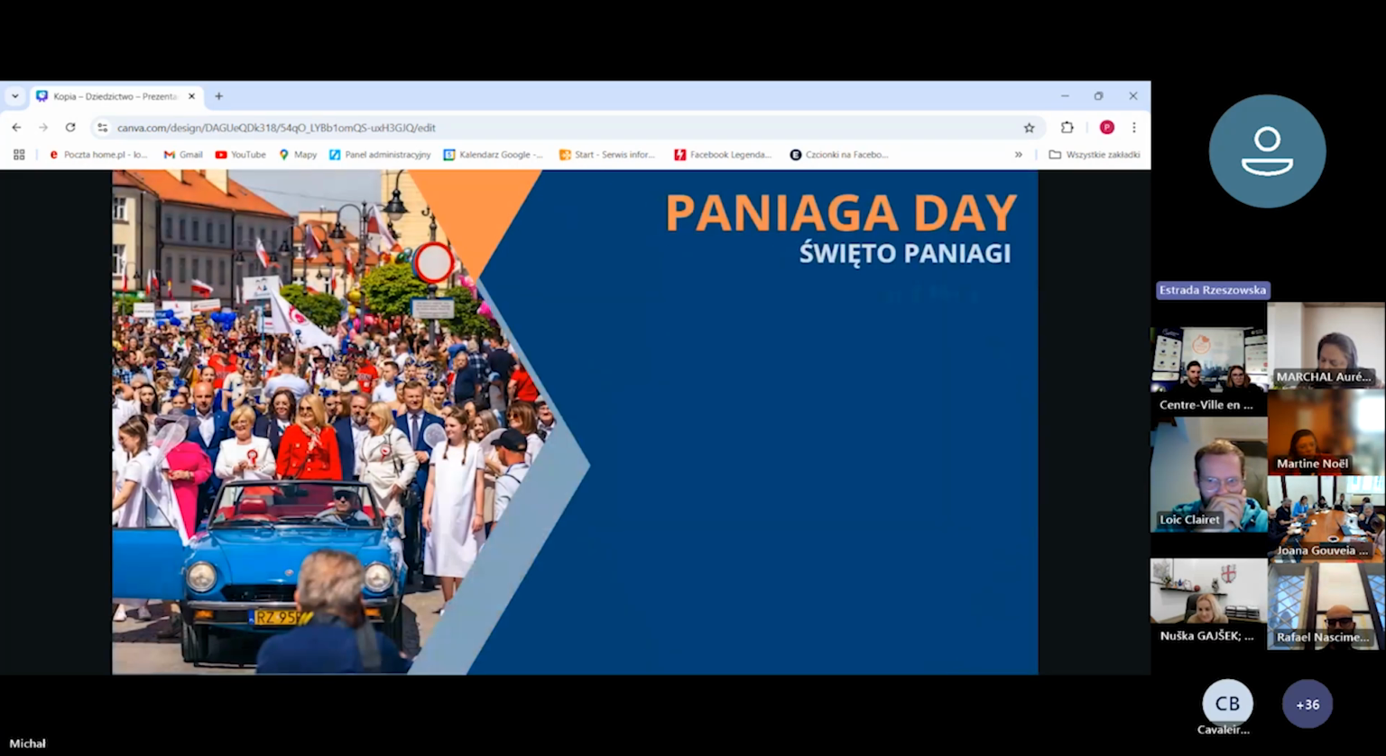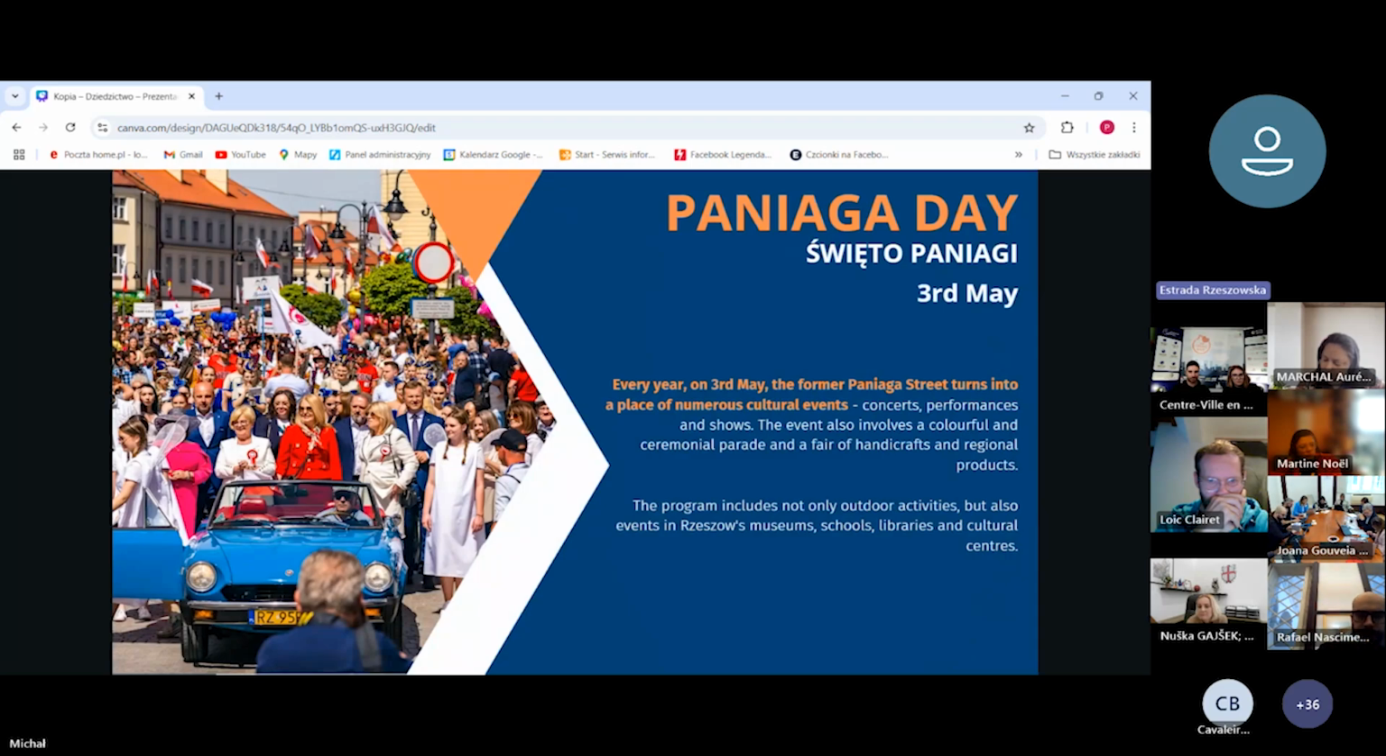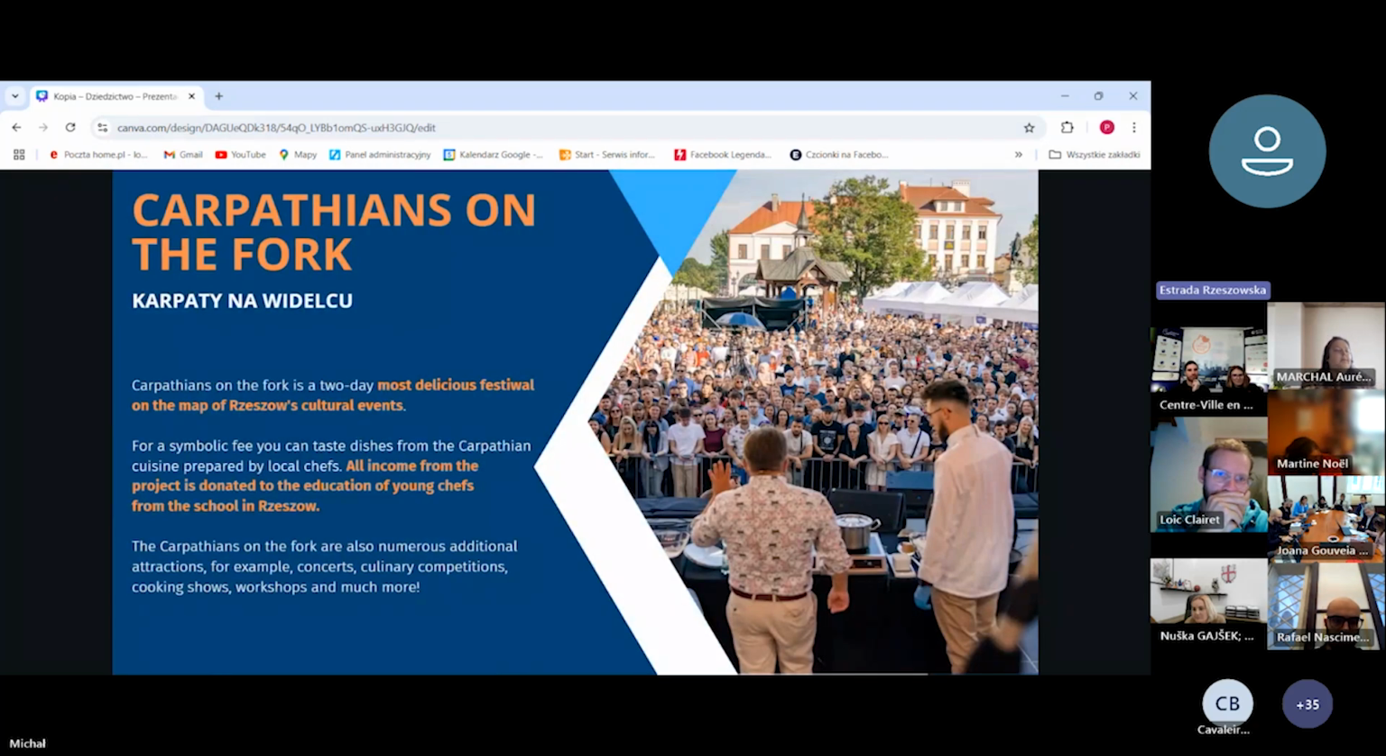Paniaga Day is another really famous event in our city. On the 3rd of May, the former Paniaga Street turns into a place of numerous cultural events, concerts, performances, and shows. The event also involves a colorful and ceremonial parade and a fair of handicrafts and regional products. And every year we try to focus on a different topic and also collaborate with our partner cities. The new festival is Carpathian on the Fork, and the ambassador of this festival is a really famous chef in Poland, Robert Makłowicz.